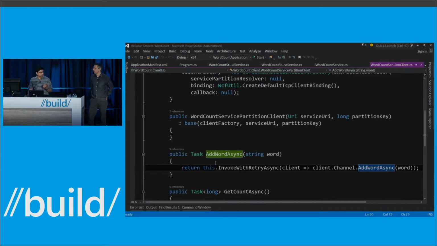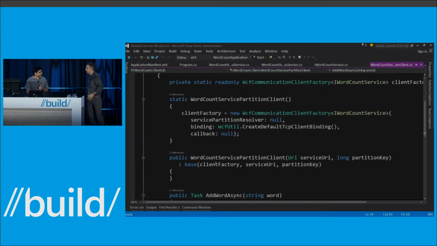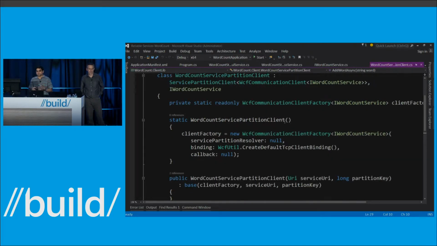We also talked about this WCF communication listener, but there's also going to be our ability to talk through web API, correct. So we'll see that in a moment as well, right? So here the service partition resolver, which is provided as null, so we use the default service partition resolver. This, associated with this WCF client communication factory, is providing you the location transparency and the caching of the channel. And again, this comes as part of the reliable services API.